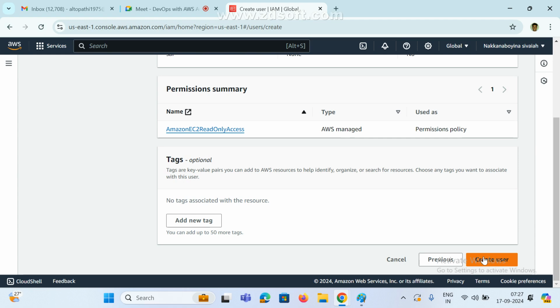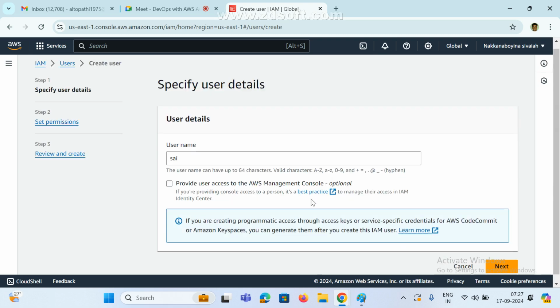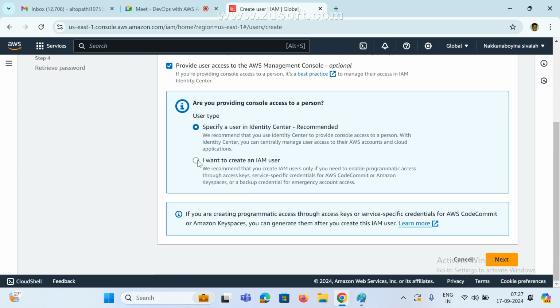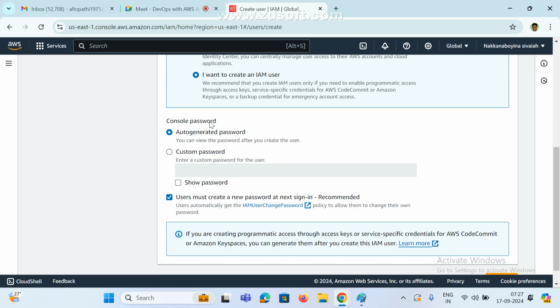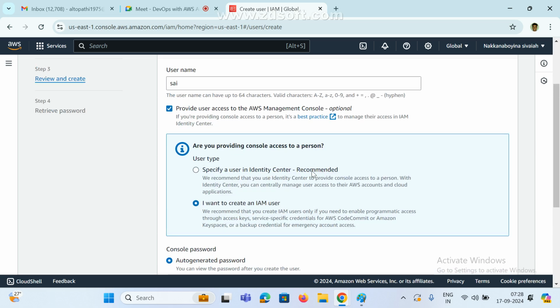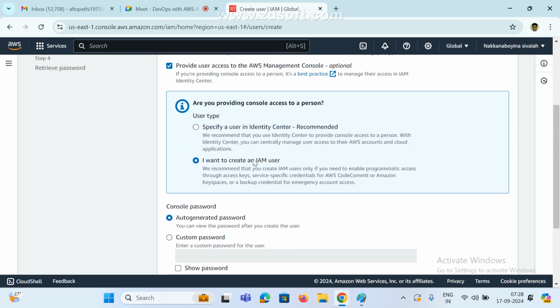That's it. Now see here, if you want to modify anything from the previous steps, whichever option control you want to provide, you can. I am giving a username and password. I want to create an IAM user, and for this user I want to set a username and password also. If you are not selecting this one, by default the username and all will come. Anyway, I want to create an IAM user, and we are recommended to create an IAM user only if you need to enable programmatic access through access key and secret key. I want to give like this.